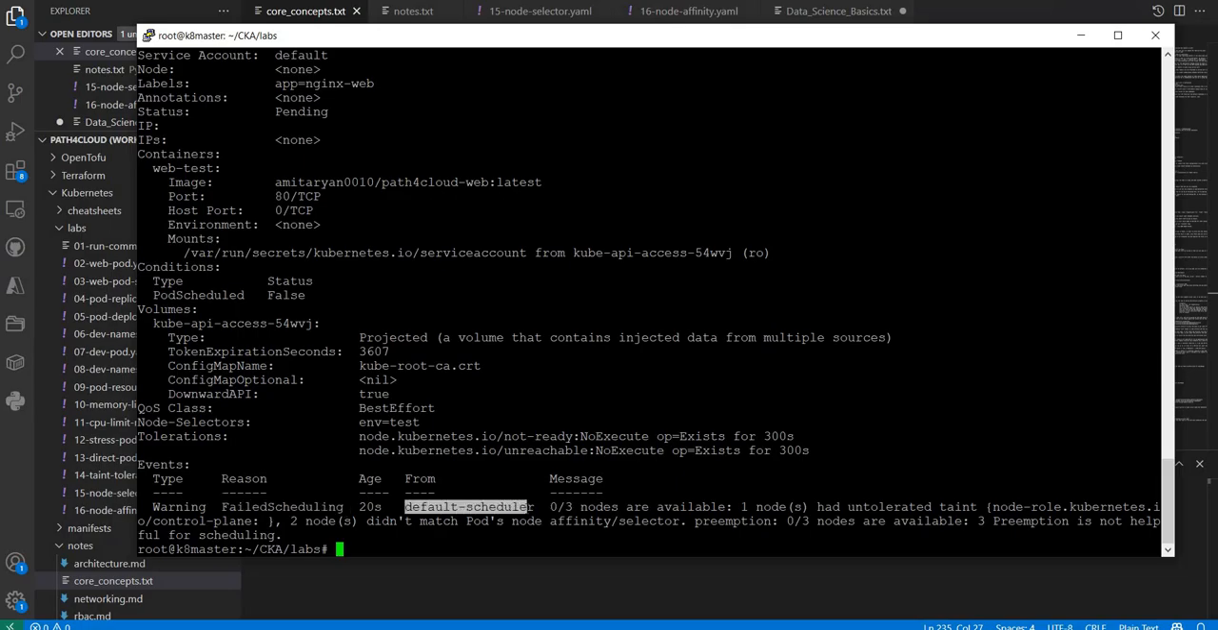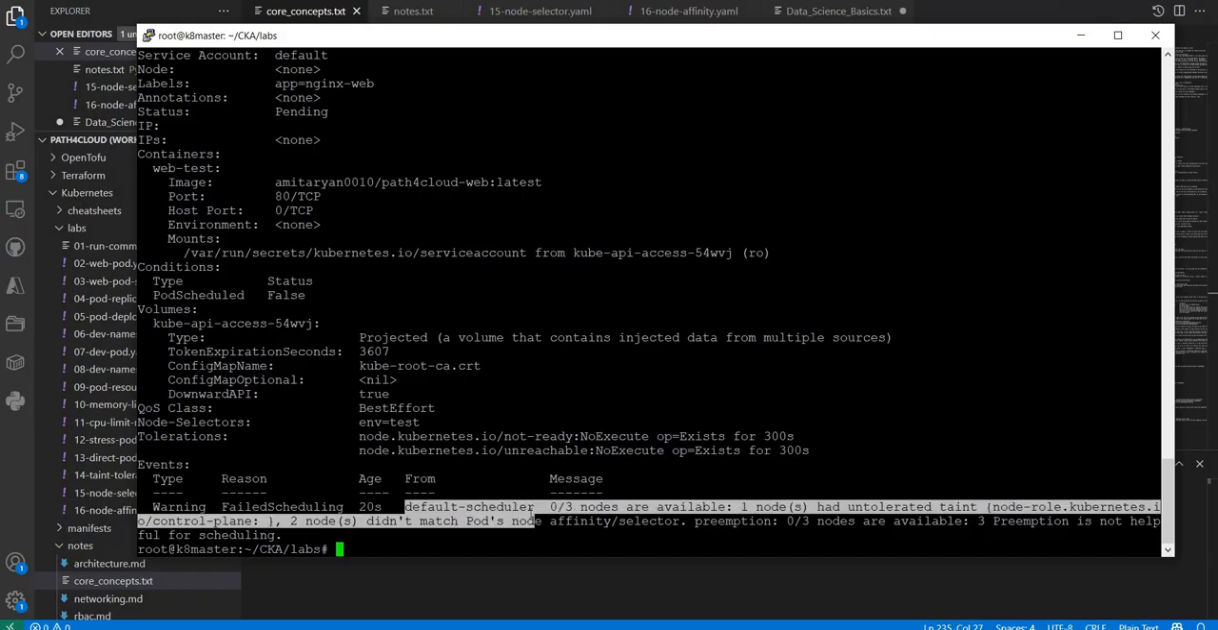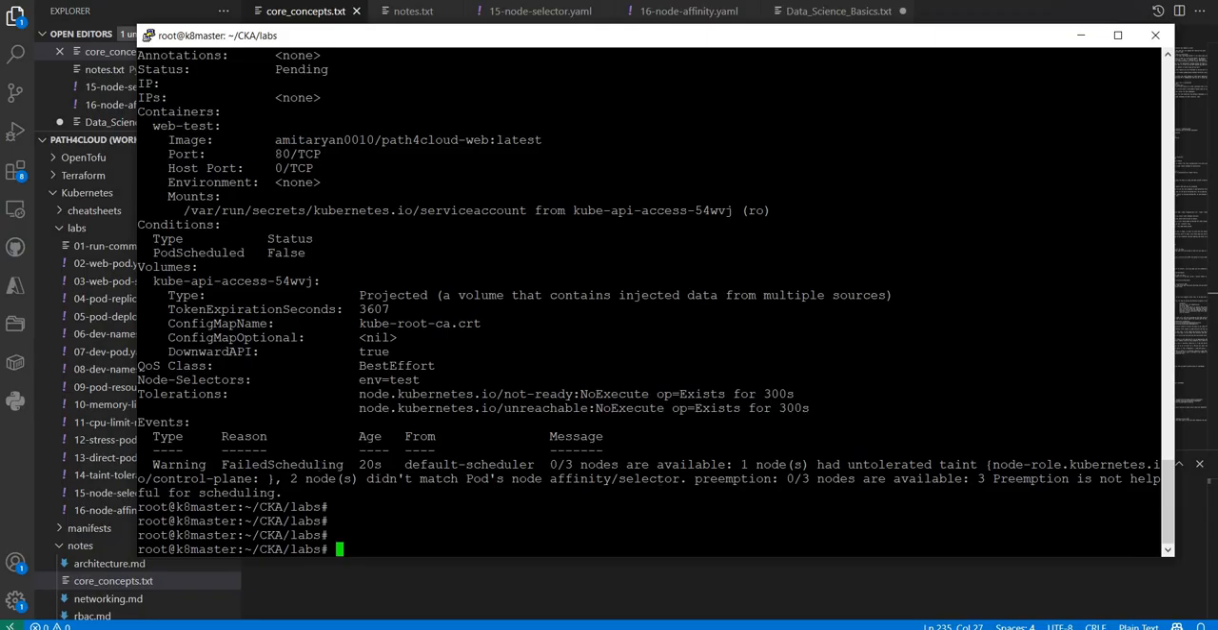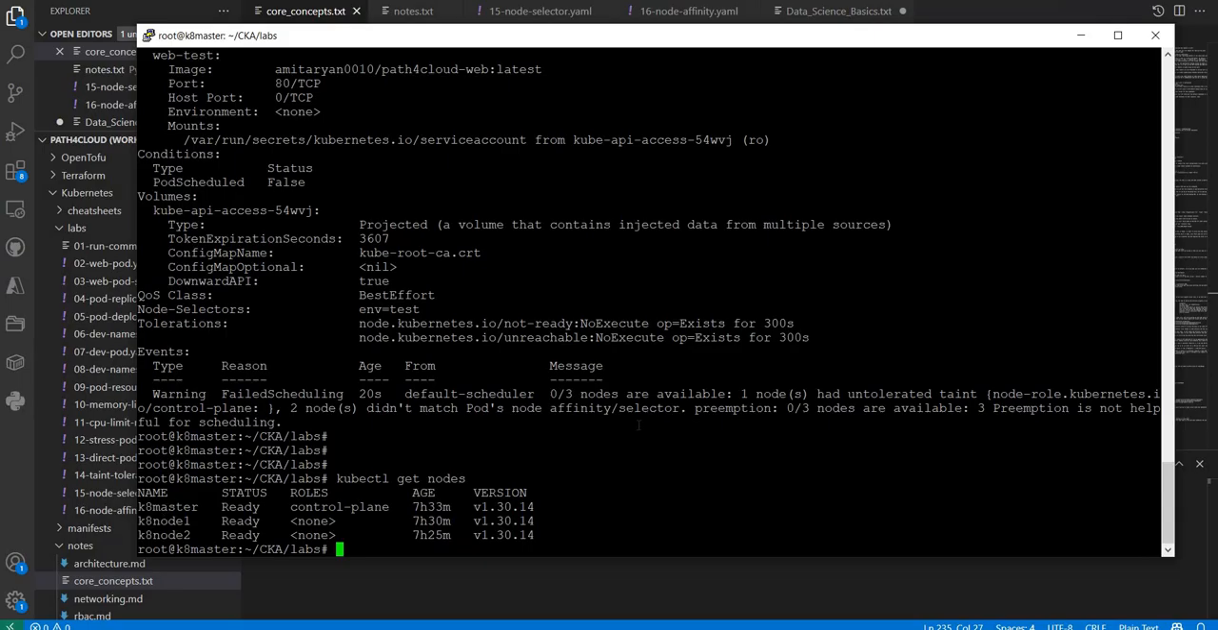And the message comes from the scheduler. Because in this case we cannot bypass the scheduler, right? So obviously the scheduler has to follow this taint toleration and this node affinity rules, right? Somehow it has to respect those. So what it is saying is I have found 0 of 3 nodes are available. Although you can see all nodes are ready, but why? In what context is it saying not available?